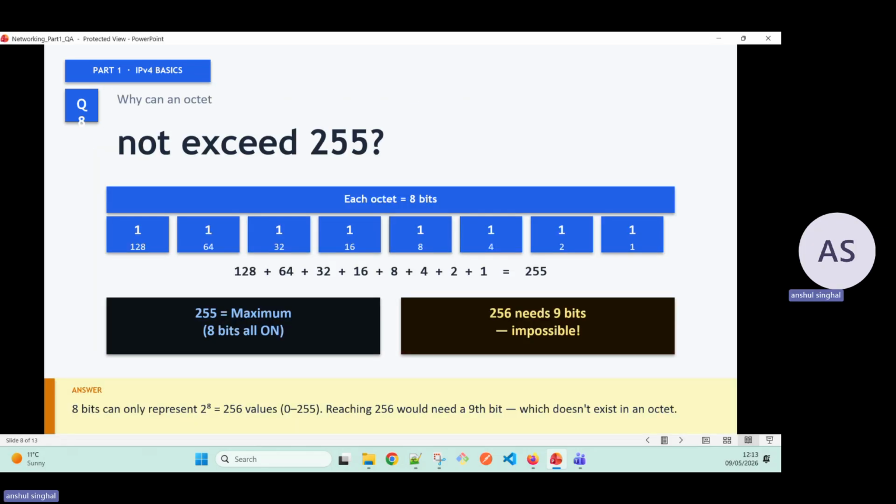So why can an octet not exceed 255? Somebody might ask why the maximum value is 255, how it has been calculated. Basically, we have just seen that each octet in an IPv4 address is 8 bits long. And in 8 bits, we have to see which values we can put in to get the maximum value. So in this case, at each bit, it's 1. So we have 8 ones, right?